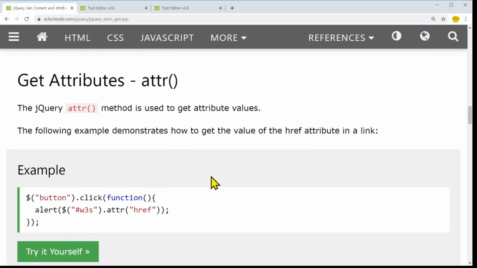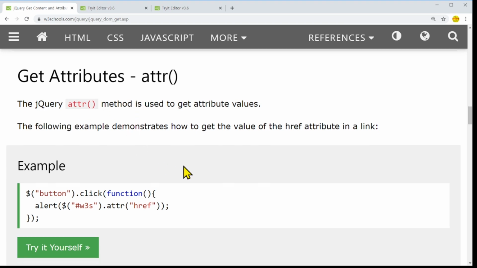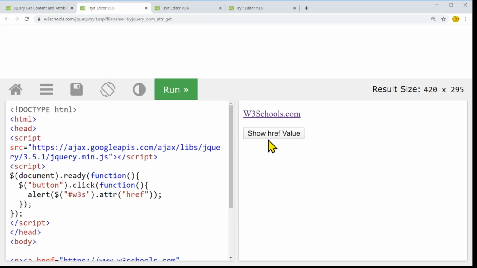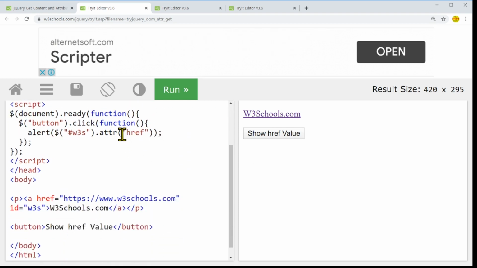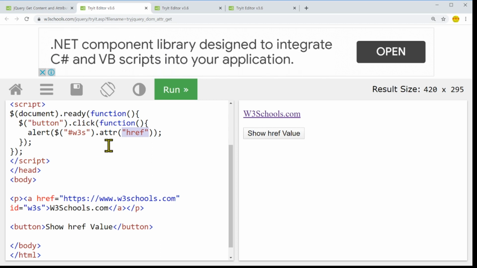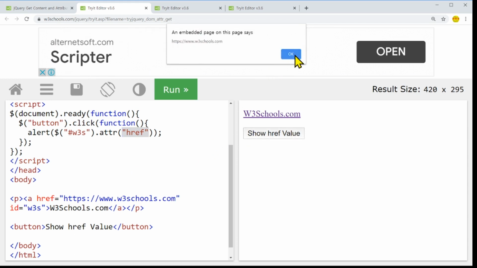Okay, even the attribute value can be retrieved. We can get it using this attr method. This one is the example, and here attr with this one. Now the result will be shown in the alert statement. You can see that alert statement is showing the result, and the https w3schools.com will be shown.